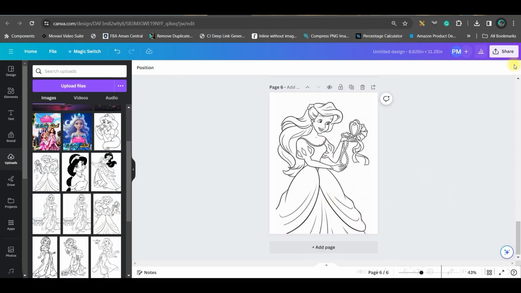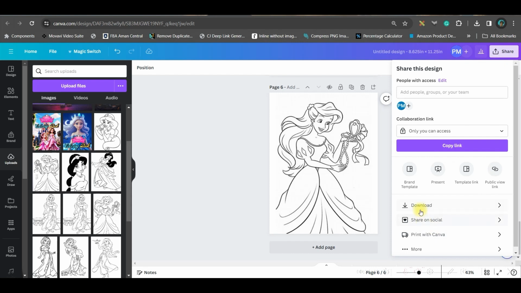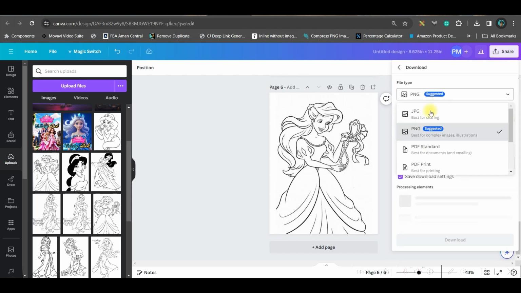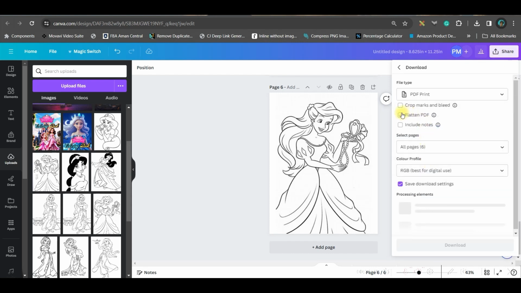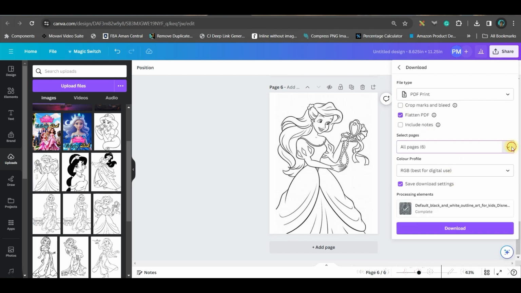Once this entire thing is ready, again you'll have to go to the share option, go to download option. Here again you'll have to go to PDF print, flatten PDF, and keep all the images selected, done, and download it. Now here's bad news.